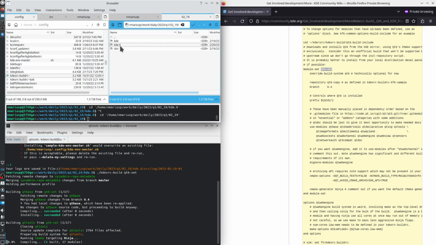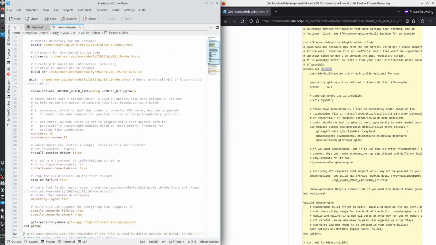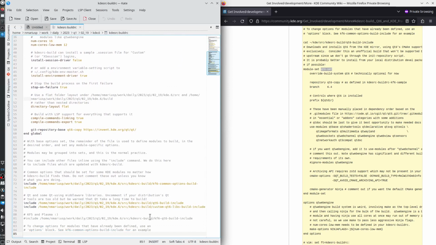After I do that backup, the next step is to edit the kdesrc-buildrc file and tell it to stop building Qt 6. So I comment this line, line 77, which builds Qt 6. This way kdesrc-build will not know how to build Qt 6. And then I uncomment the line 81, which tells kdesrc-build how to build KDE Git repositories.